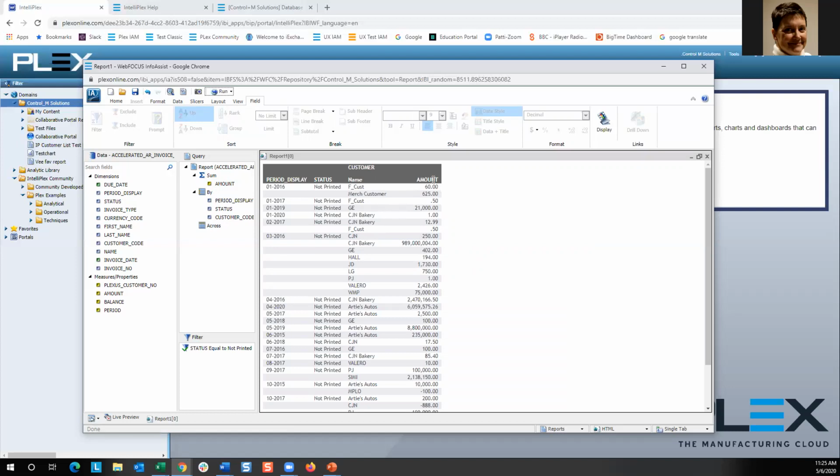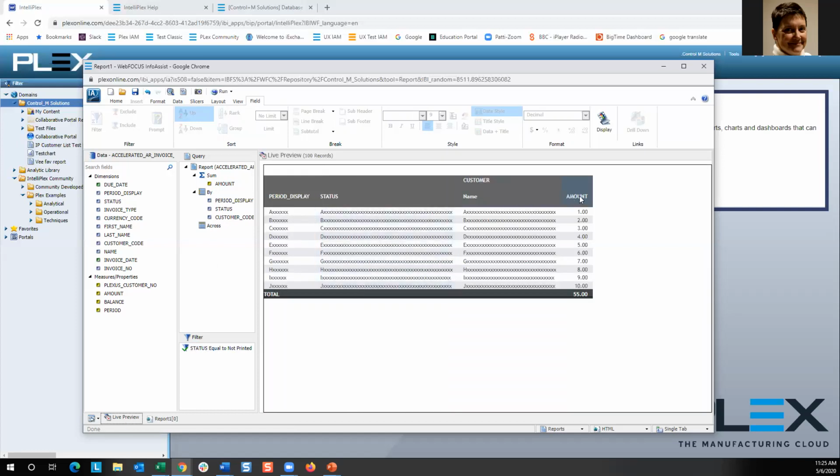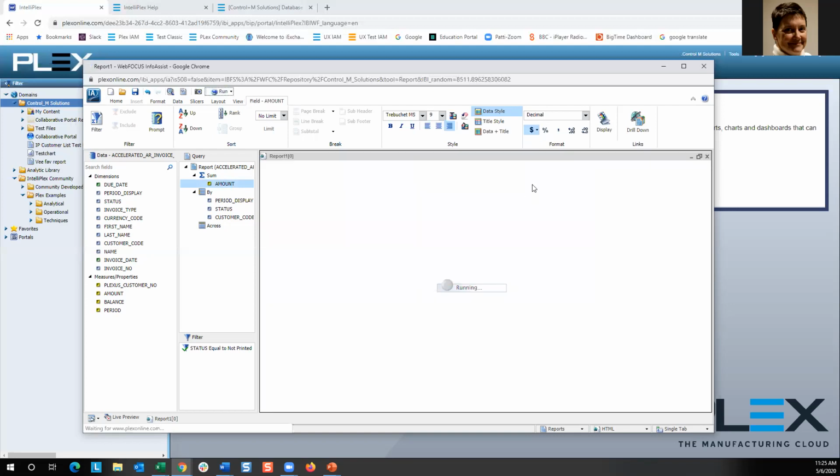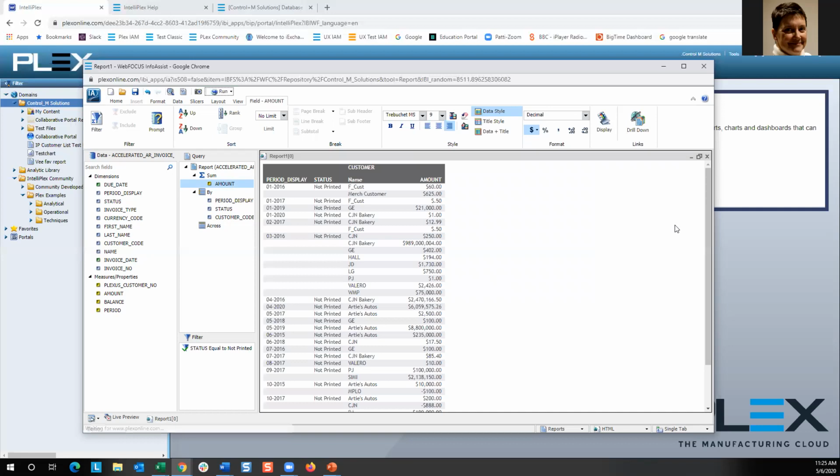So now that I've got that, it's like, well, that amount is good, but I really want to say, how do I format that? So I'm going to click on my amount column, and it's going to open the field just for the amount and allow you to do all these different things that I could do with just that column. I'm just going to add a floating currency number in front of it. I'm going to click Run, and now it has a $ sign in front. So this is getting better, and this is working for me.